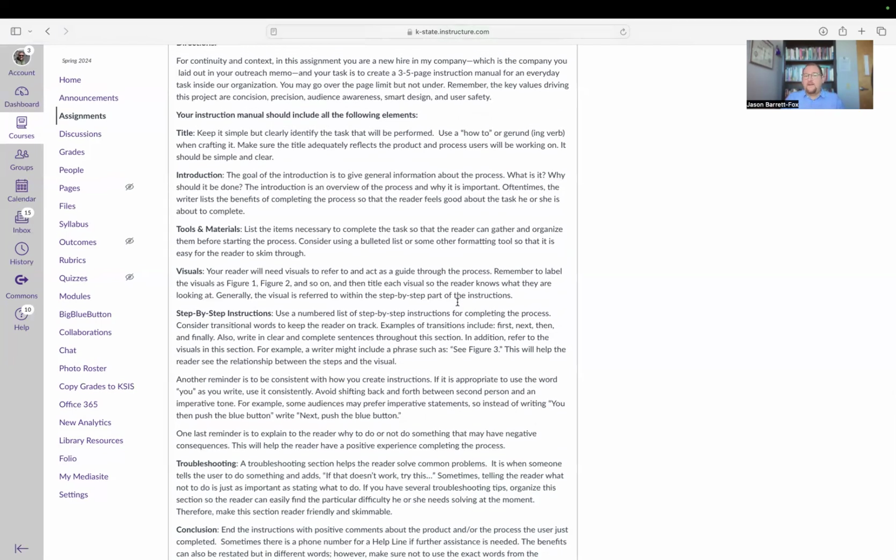It should have a title, and you'll see in the paper prompt, I've explained what each of these functions are. Again, this is just echoing what we went through in the lecture this week. But for the title, keep it simple, but clearly identify the task that will be performed. Use a how-to or gerund verb, right? That's a nice way to do it. So the title starts with the verb in its gerund form with an ing, so completing or constructing or whatever. Make sure that the title adequately reflects the product and process users will be working on. It should be simple and clear.